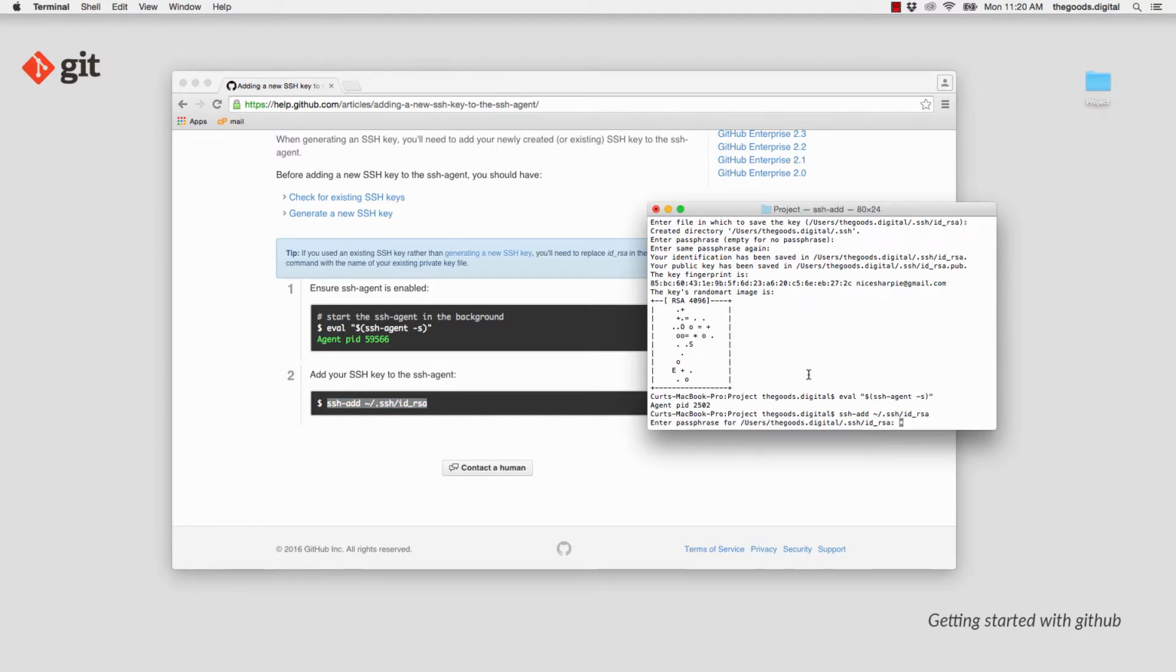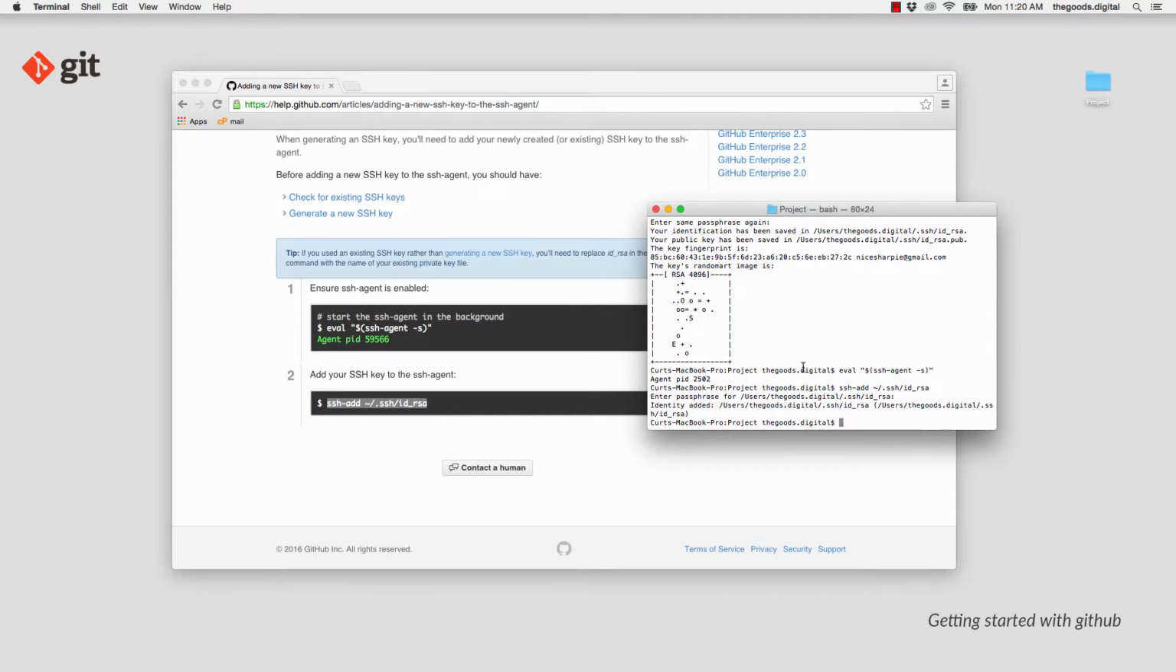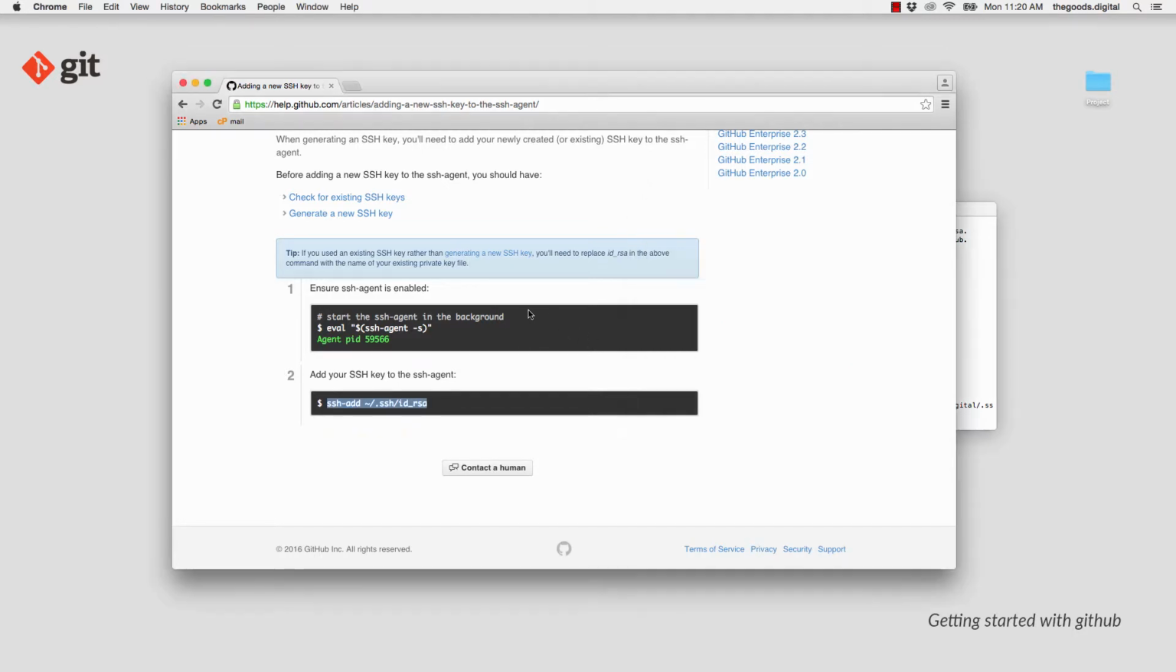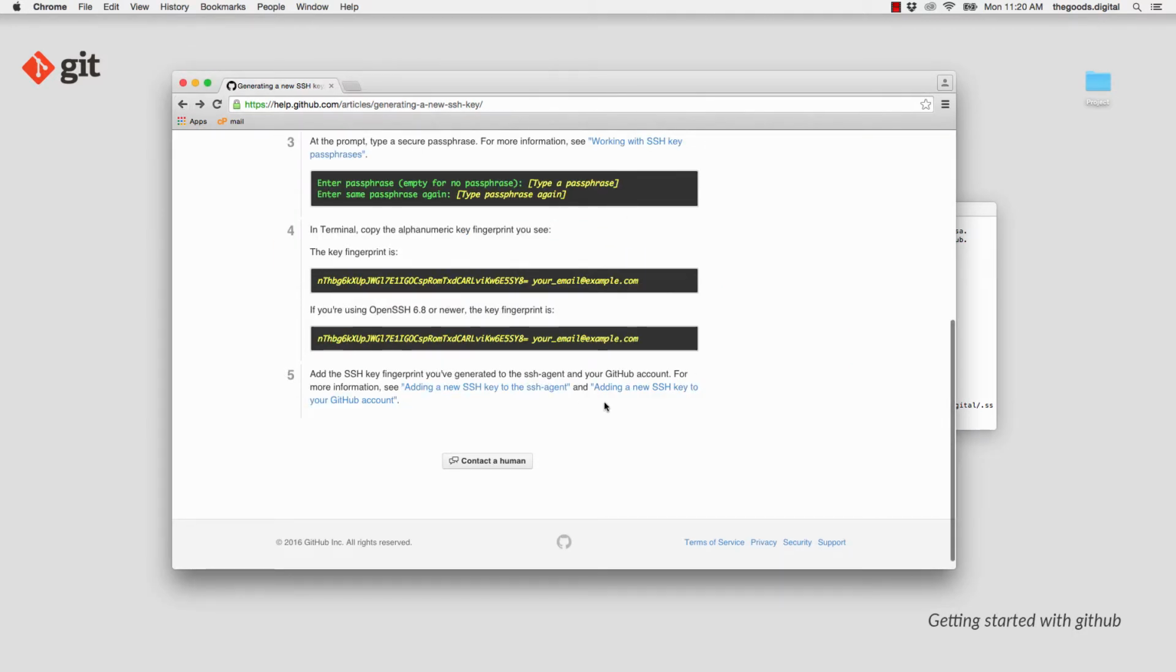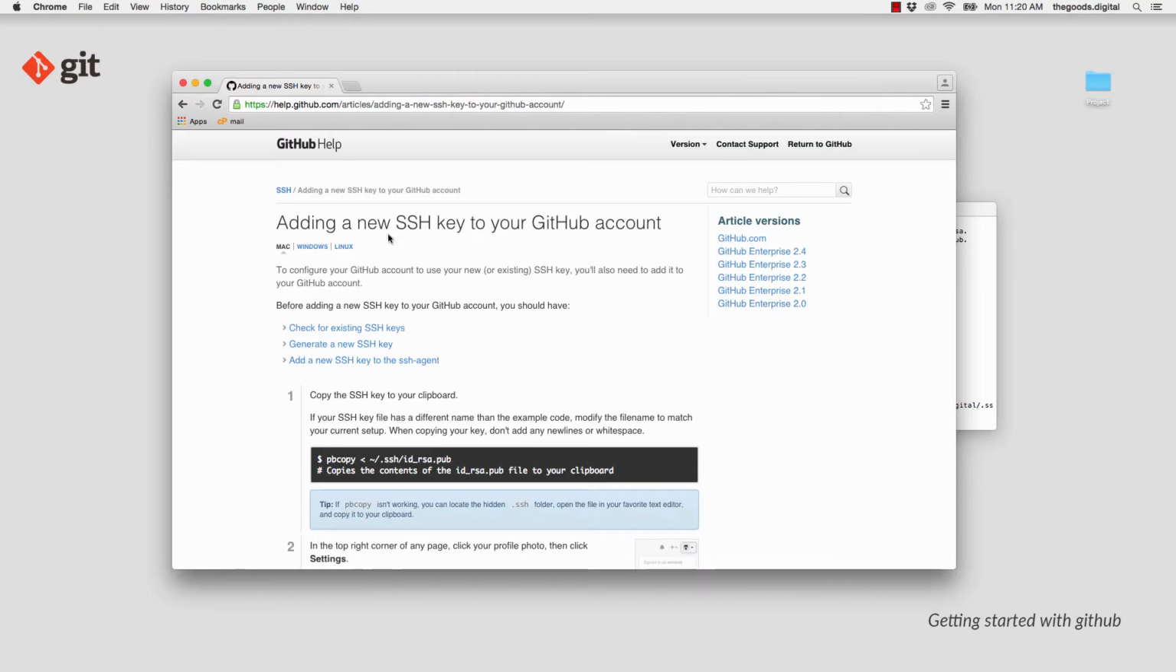All right, and it wants our passphrase again. All right, so the identity's been added. Let's go back, and the next step is adding a new SSH key to your GitHub account, and they're going to tell you how to do that.